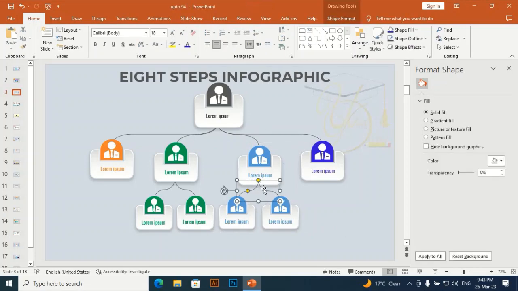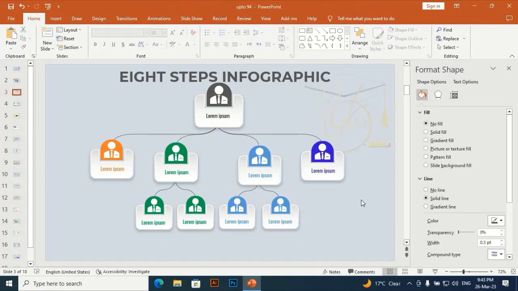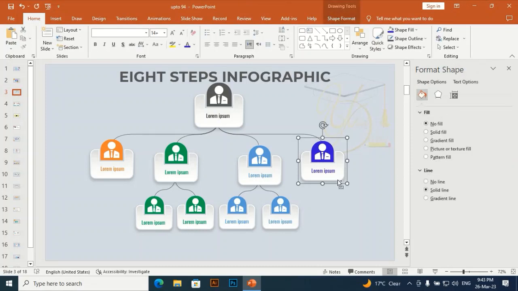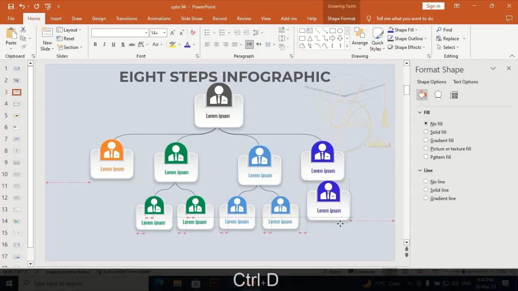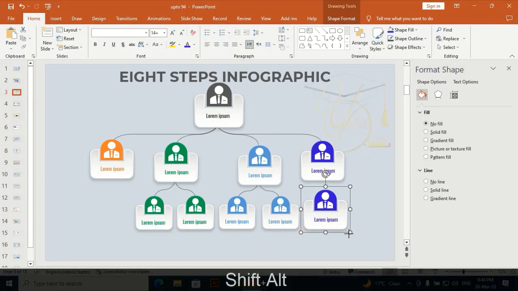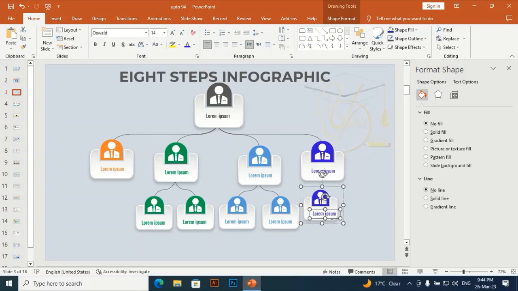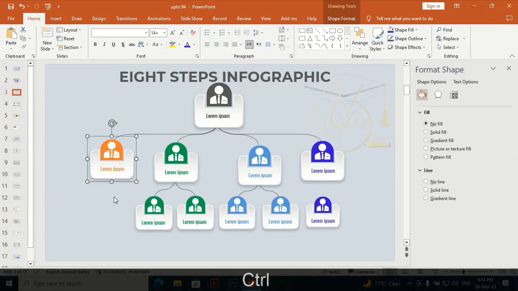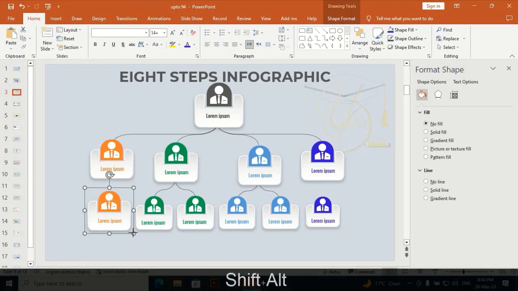Send to back. Select this one and send to back. Control D to duplicate it and make it little bit smaller. Put the text at the center of the shape. Control D to duplicate it and make it smaller by holding Shift Alt.